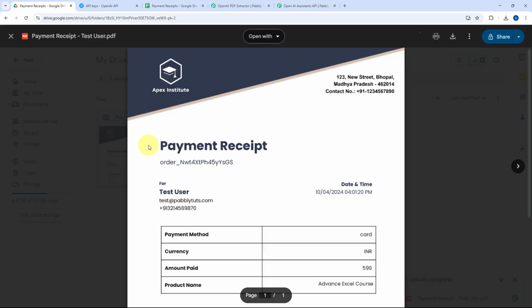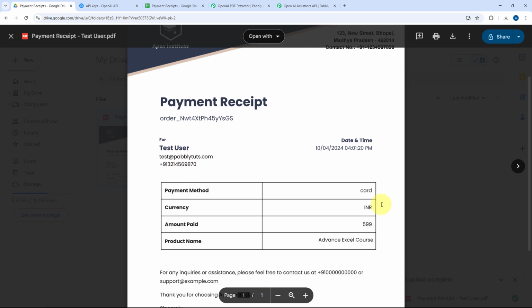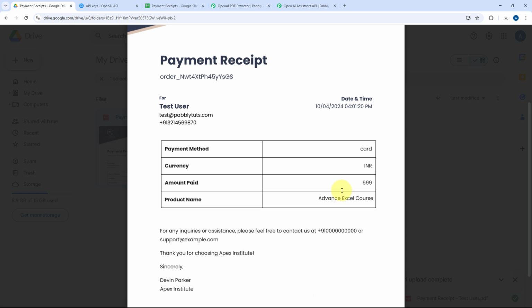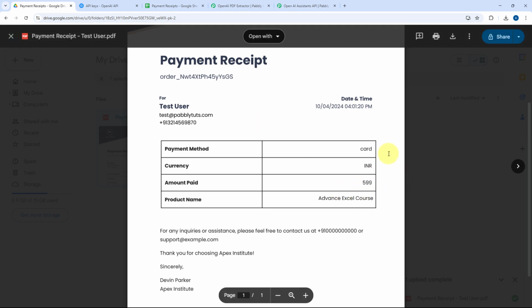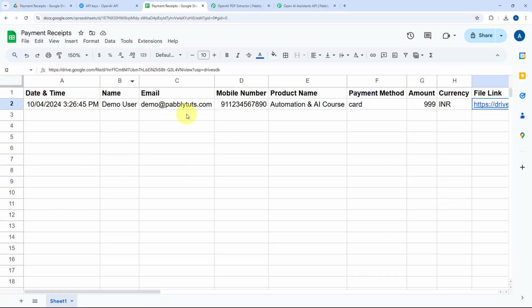If I open this file, you can see that we have the details of the user as test user. This is the name, this is the email address, this is the phone number. The product is Advanced Excel course and the amount is 599 rupees. And these are some details. So we have uploaded this PDF file of a payment received in our Google Drive folder and we will see automatically within 10 minutes, the details of the same PDF will be extracted and added in our Google spreadsheet.